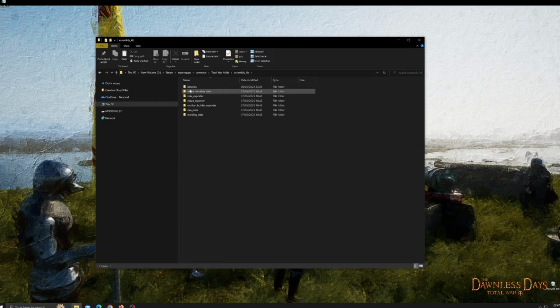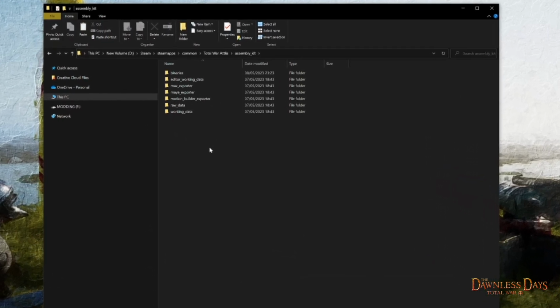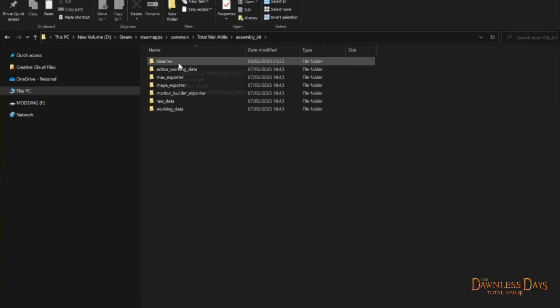Let's go back into the assembly kit folder. And at the top of this one, you should see a folder called Binaries. Now pay attention here. If you're using Thrones of Britannia, you do not need to edit or change the Binaries folder. This just stays the same. If you're using Attila, then you will need to do this bit. We're going to rename this folder, and to keep things simple, we're just going to add the name Bob onto the end of Binaries. Binaries Bob. There we go.